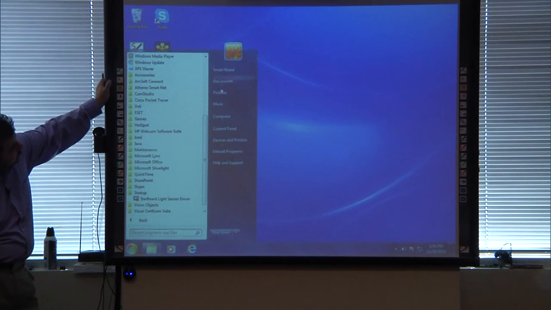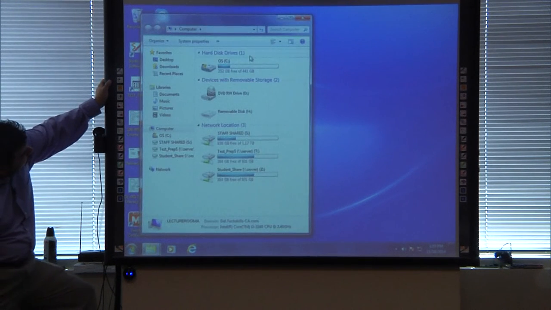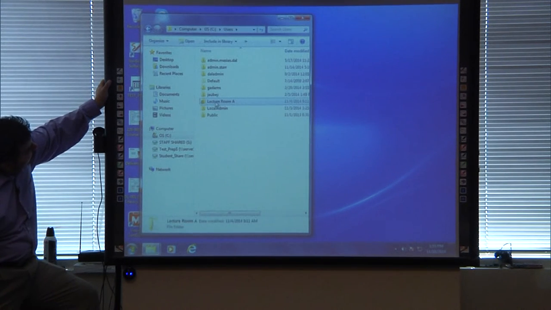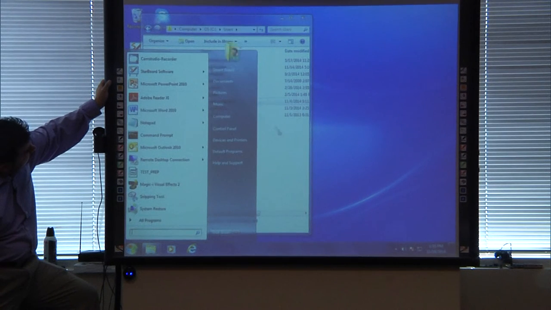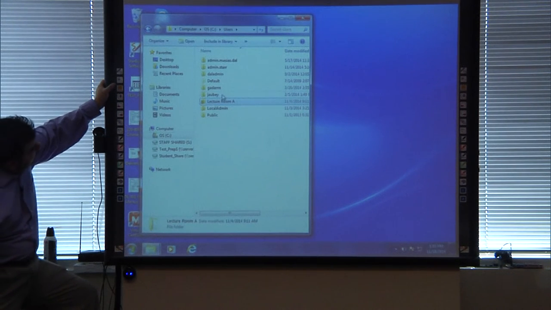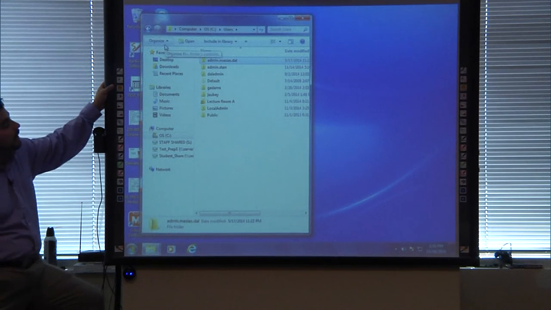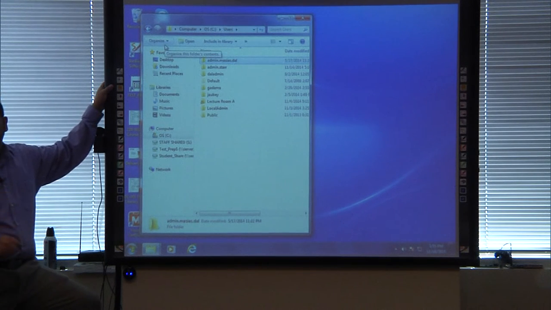So in this case, smart board here, Computer, C drive, Users. So you see this lecture room A? That's this user right here, smart board. Now, Jackie has logged into the computer, Garth has logged into this computer, local admin is logged into this computer, dial admin, admin star, that's Russell, and then admin Macias, that's Lee in Sacramento. All these people have logged into this computer, okay? Each one of those guys has their own startup folder. So if Russell has the virus on his computer, it'll follow him here when he logs in, okay?